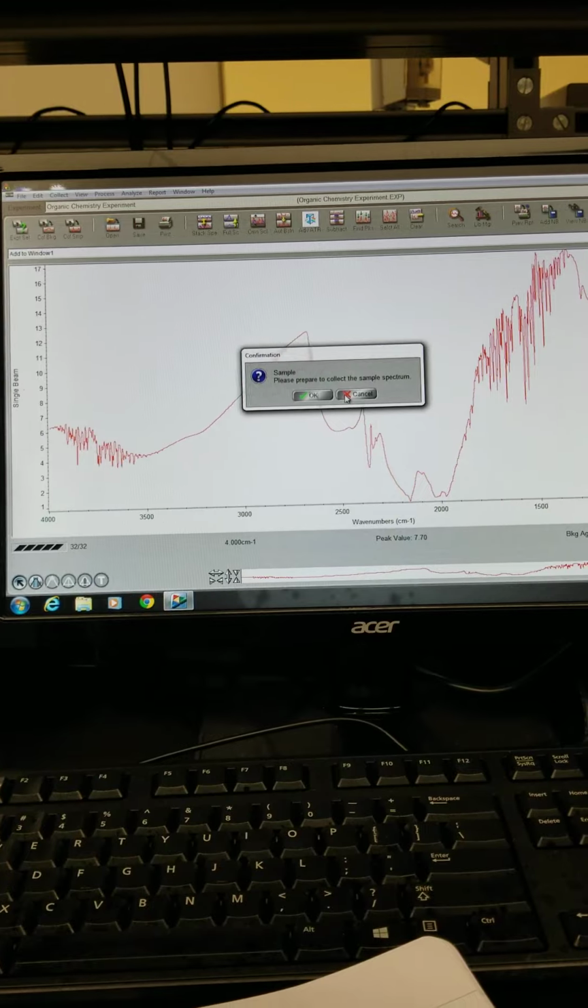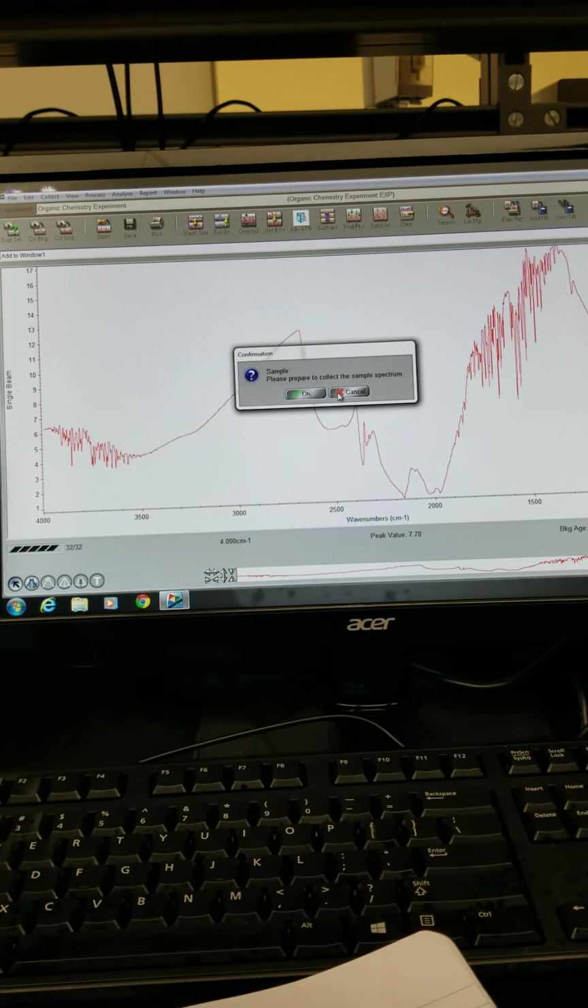Now, this is when you physically need to place your sample on the stage. The temptation is to hit OK here on the sample, but you have no sample up there yet. You need to physically put the sample there. And once you've done that, then you can hit that button. It says OK.